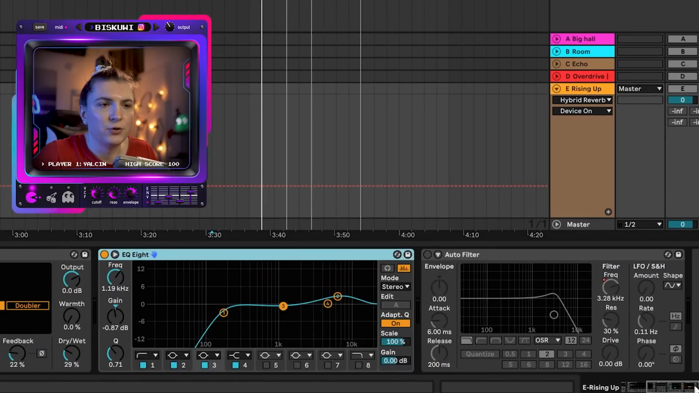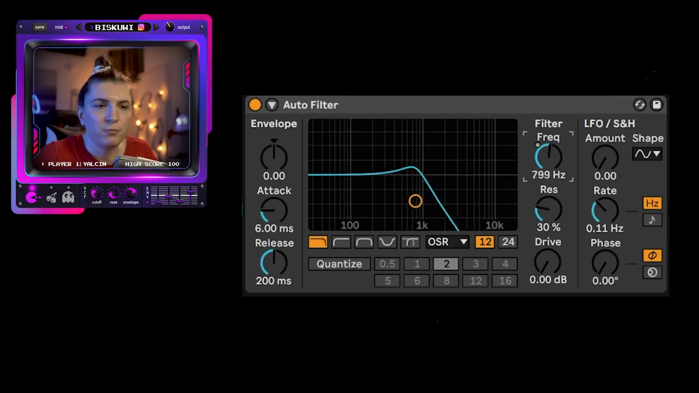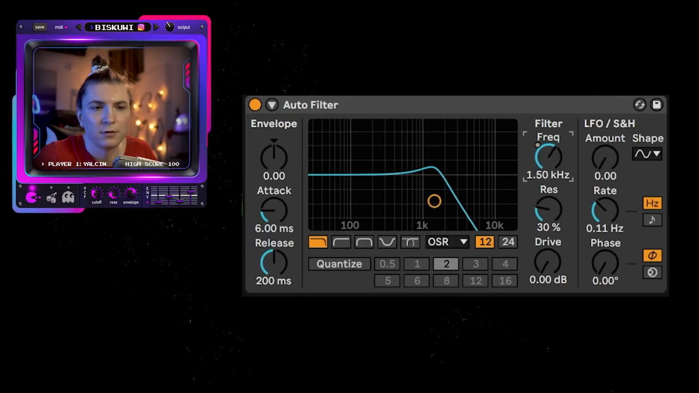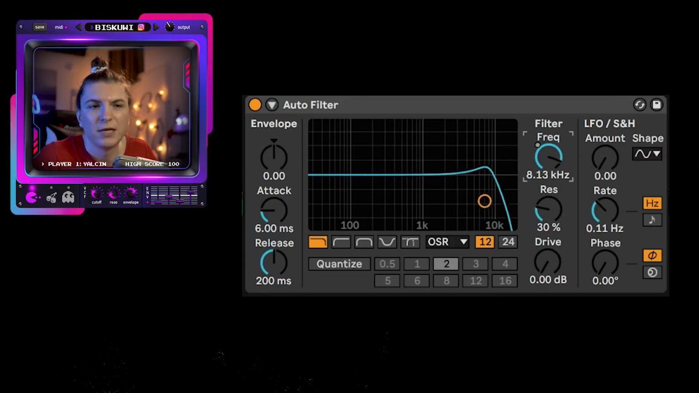Finally, probably the most important part, the filter setup. So there are two ways of doing it. The easiest one, of course, adding auto filter. While you're approaching the drop, you just move it right. If you want the effect a bit less obvious, unfortunately we don't have the dry/wet control in auto filter, but you can also use EQ8.